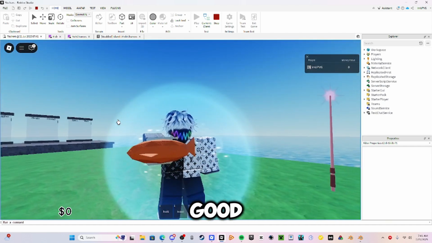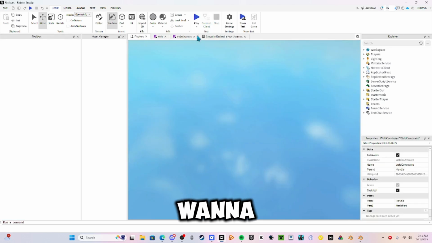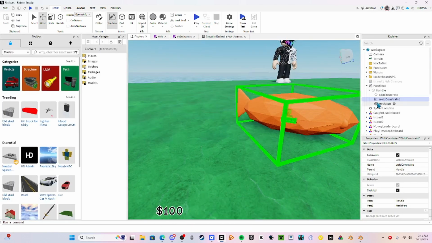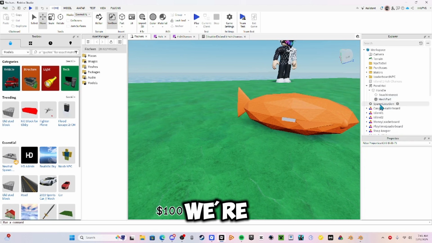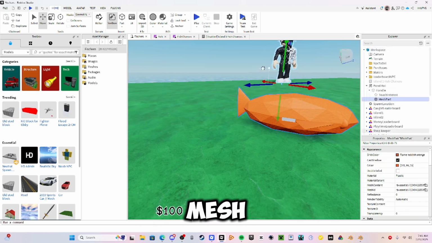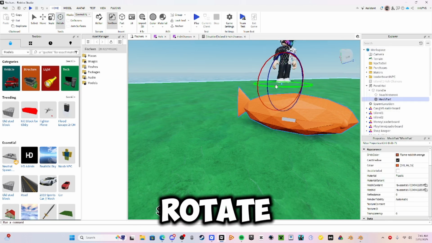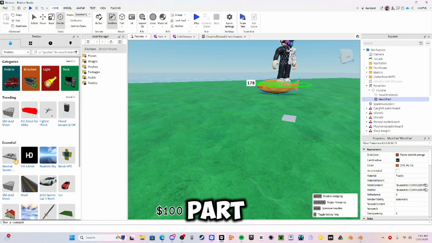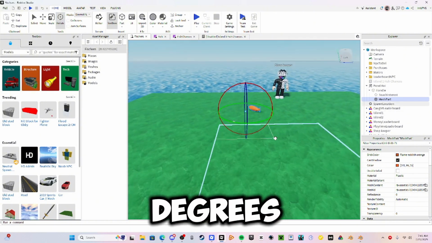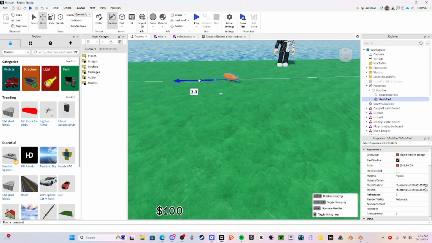That looks good. I just want to flip it the other way around. So what we're gonna do is remove that weld constraint, take the mesh part out, and then rotate the mesh part 180 degrees. Then we're gonna bring it back.